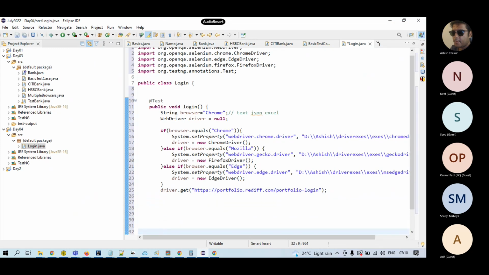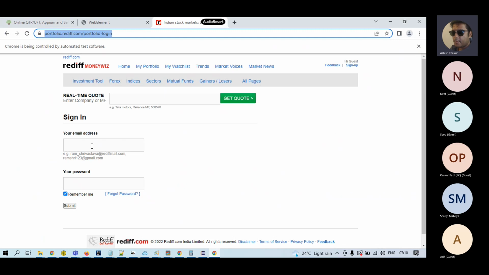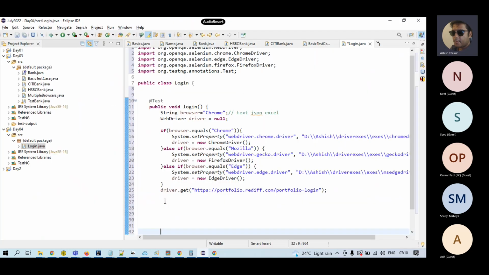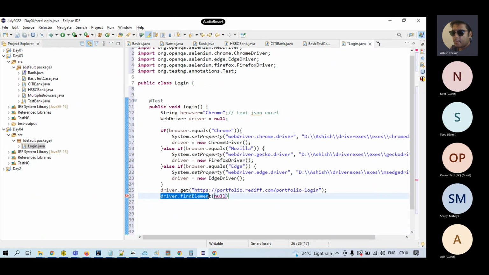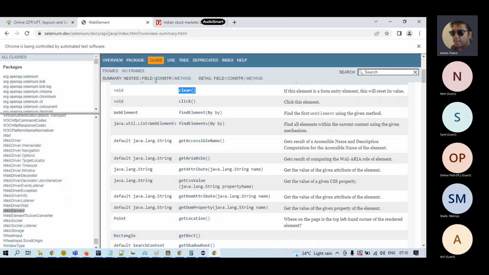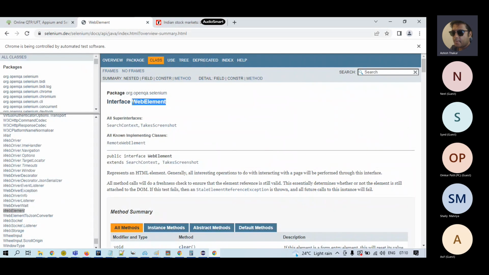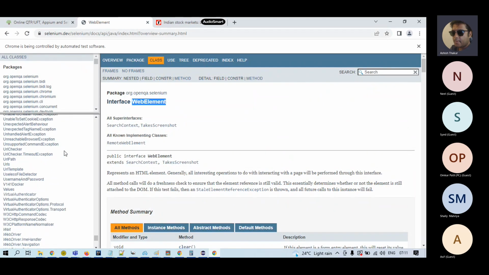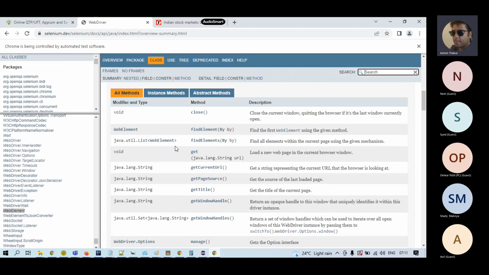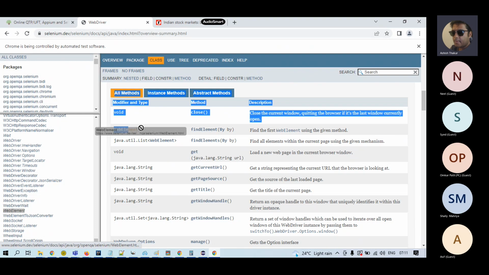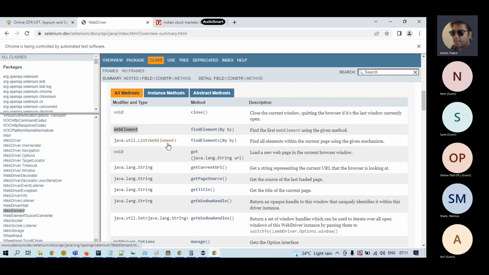Okay, now if I have to interact with the elements on the web page, then I have a command in Selenium known as driver.findElement. Almost all of you must have heard about this command. This goes and finds the element on the web page, the web element. It returns you the reference of the web element interface. If you look at the WebDriver interface, you have this command findElement which I am using. It returns you the web element interface reference.